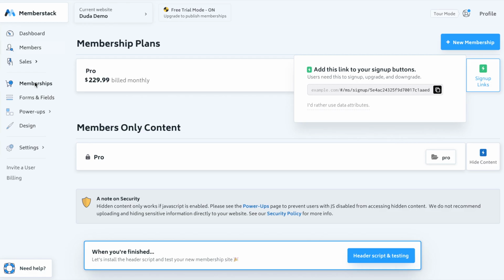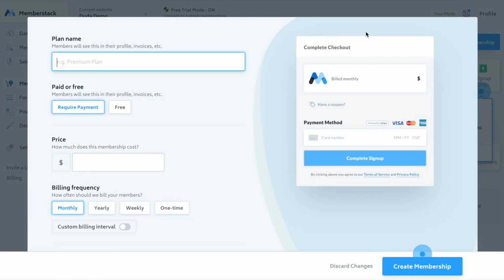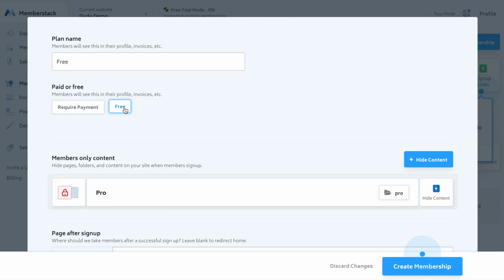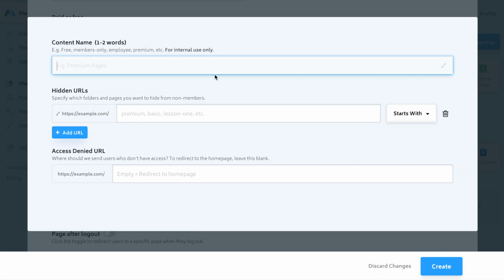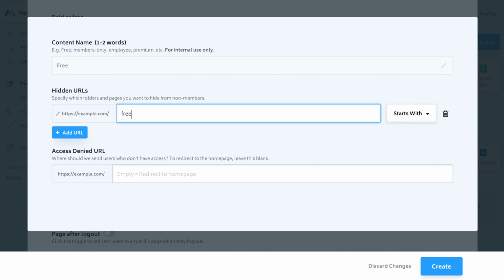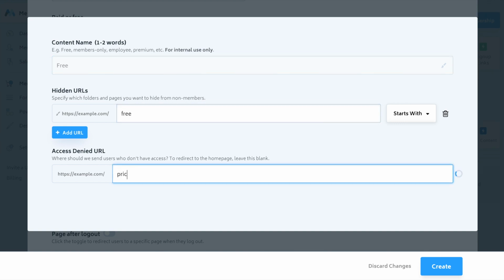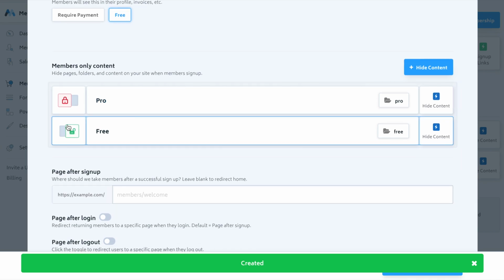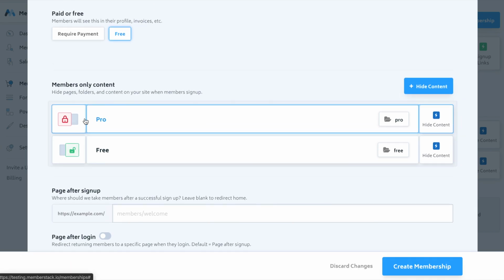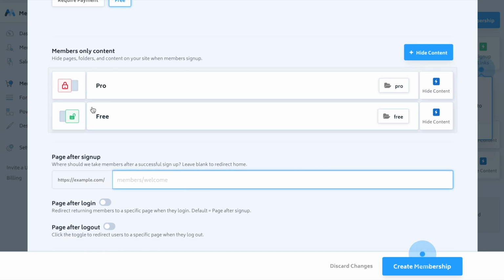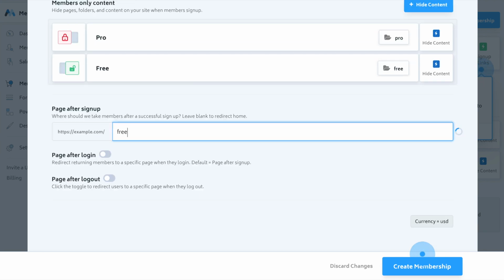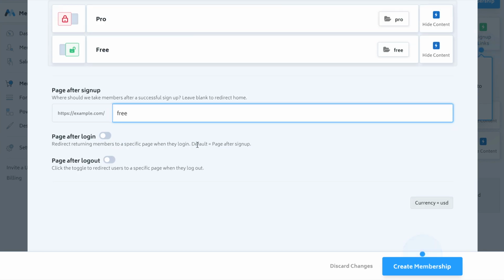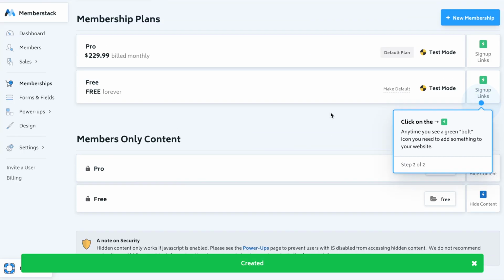So I'm going to go back into MemberStack, create a new membership and call it free. I'm not going to charge for it. I'm going to hide some more content. Any page that starts with free, and if they don't have access, send them to the pricing page. Now, I'm going to grant access to free, but free members still don't get access to Pro. So this all looks good to me. And then I believe this is just going to be free. And I want people to go to the free page when they log in as well. So I'm going to leave it like that.